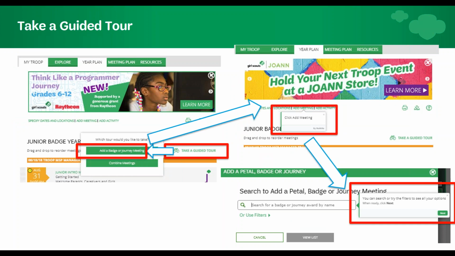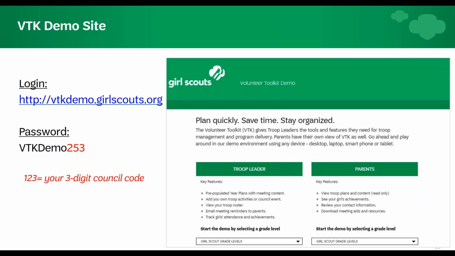So here it is. Actually, this is the guided tour. So you can take a guided tour. That's there with the binocular icon. You can take a guided tour, and it would show you all of the steps that you would need for a specific process within the VTK. Okay, so I hope that was helpful as an overview.